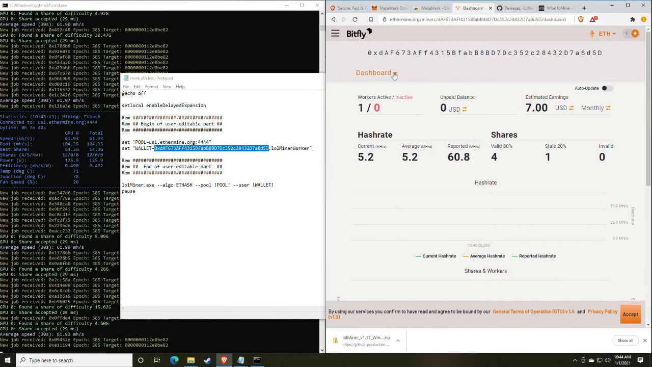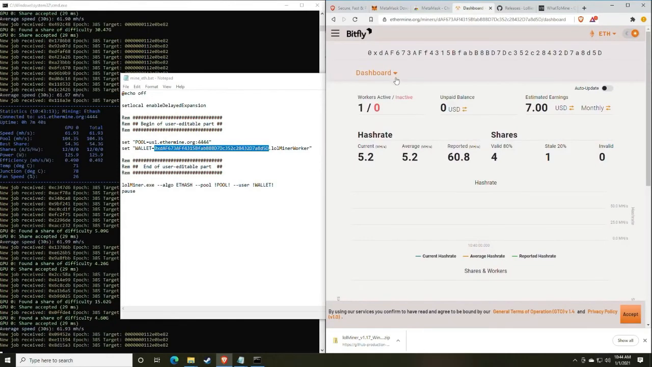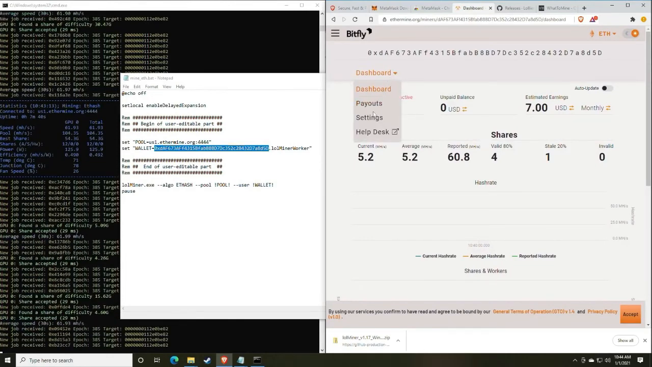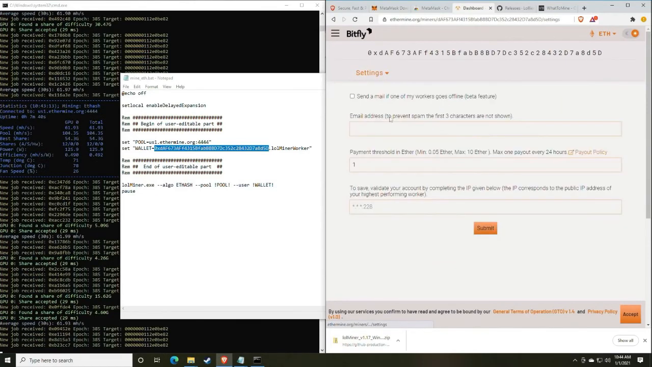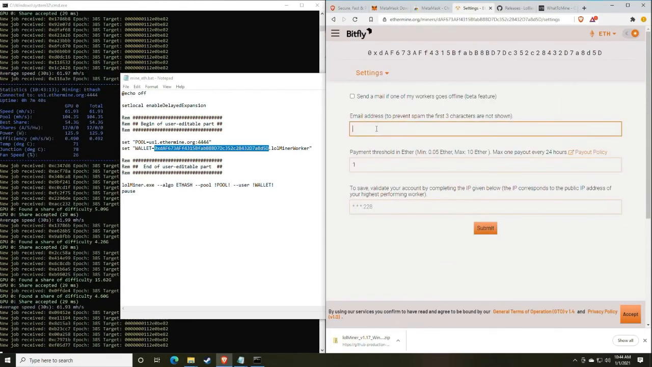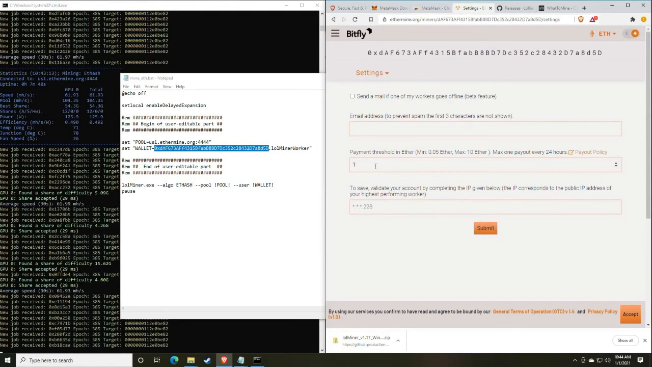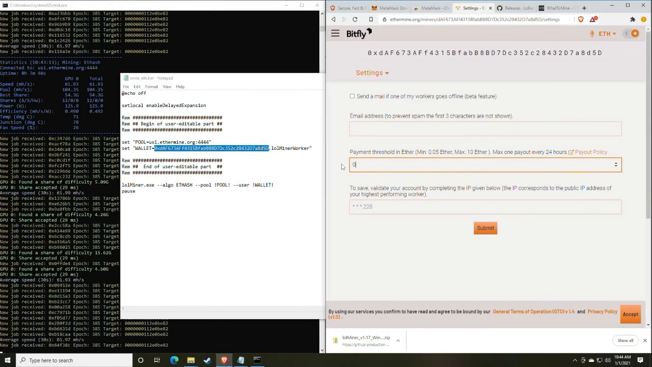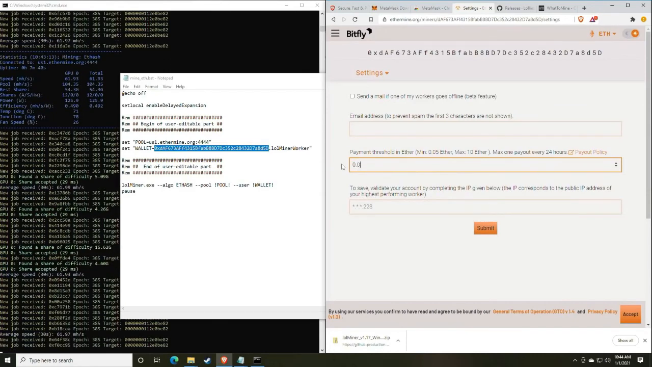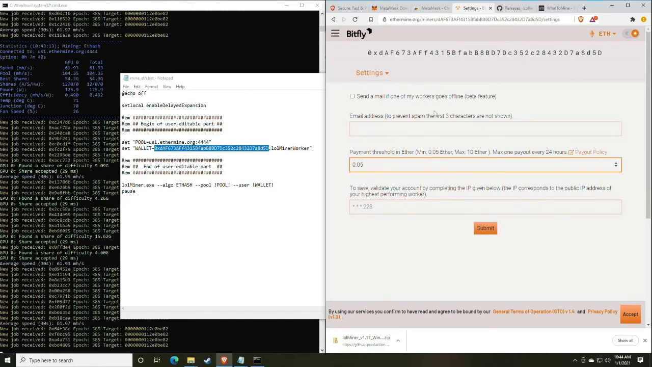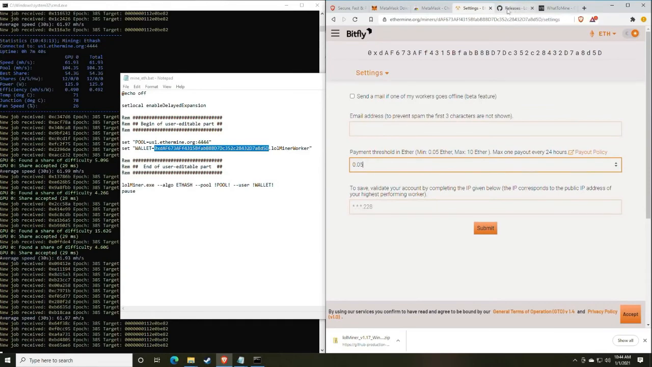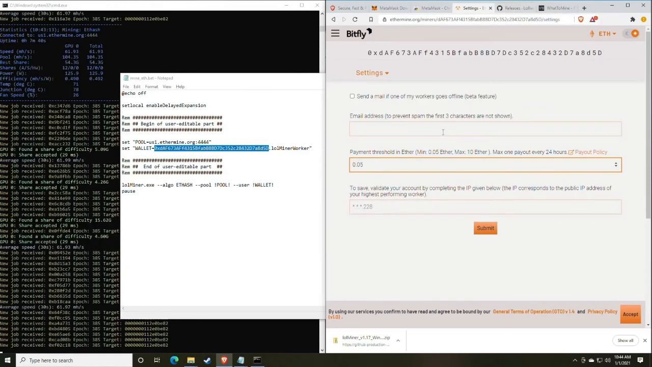Now, the minimum payout you can change. Scroll back up to the dashboard, click the little down arrow, and you will have your settings tab. Under settings, you will type in an email address, then type in your IP, and then set your payment threshold. For most people that are hobby mining or just starting out, you will want to set it to 0.05. Now, to find your IP address, you can use whatismyip.org or one of those various ones.